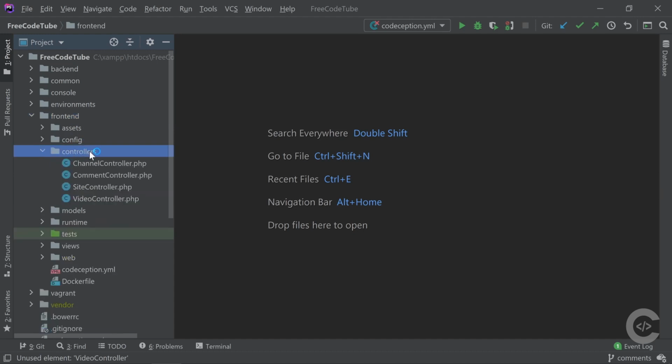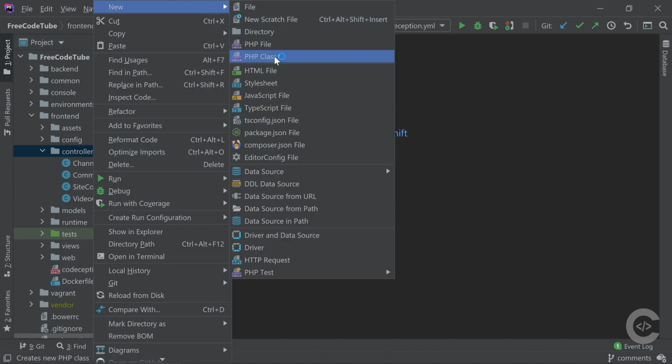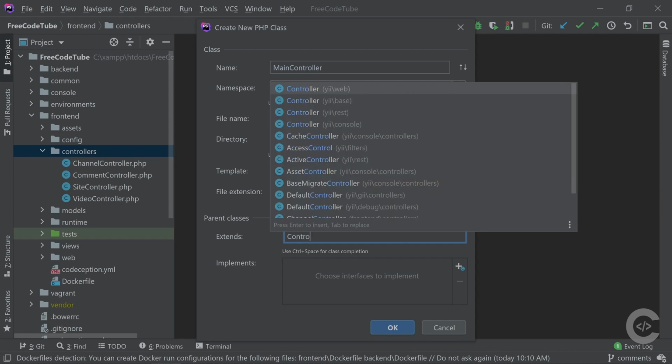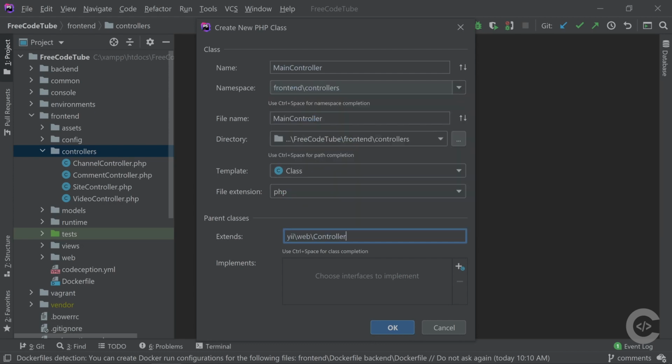So go to frontend controllers, right click, new PHP class, and I'm going to call it MainController, and it automatically detects the namespace based on other files inside the same folder, and it creates that frontend controller. I can specify what it extends. Obviously, in this case I can just start typing Controller, and the good thing is that it searches and finds the controller classes for me. So I just hit the very first one, which is eWeb controller, hit enter on that.